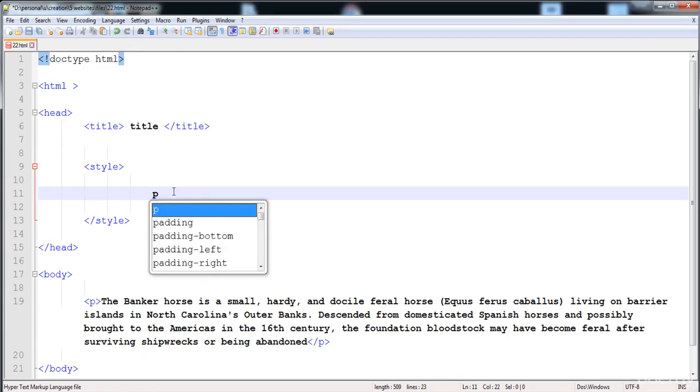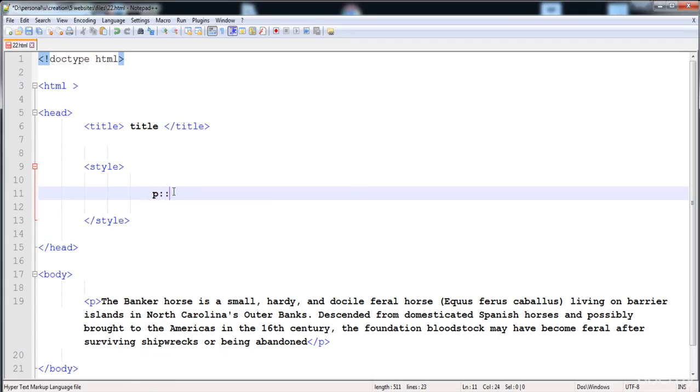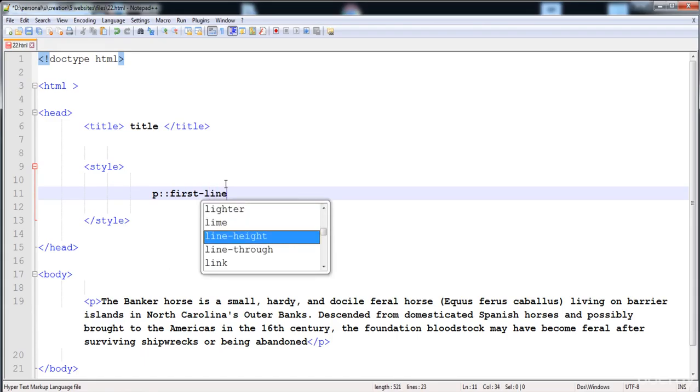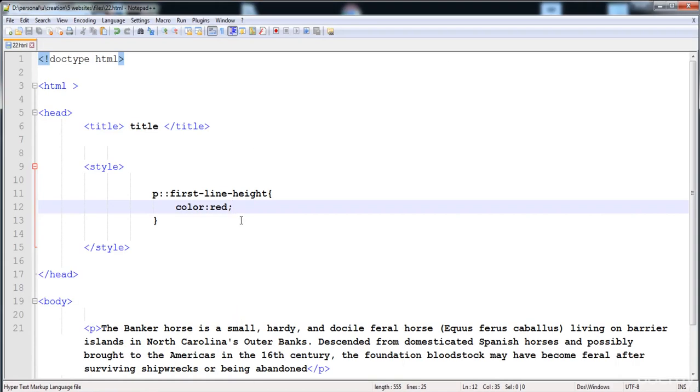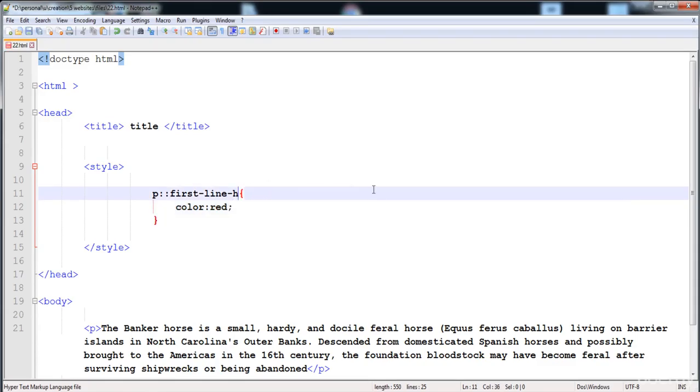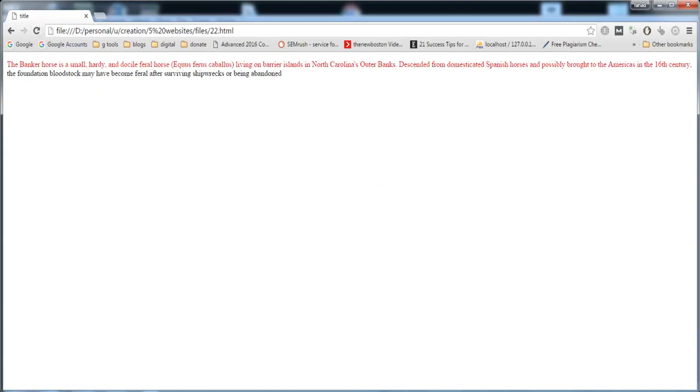First of all, write the selector, the paragraph, then we have to write two colons, that is for the pseudo elements. Here first of all I'm gonna give the style to the first line of the paragraph, so we have to use the pseudo element first-line. And now here is the parenthesis, and here I'm gonna give it the color red. Save it and let's execute it. So now the first line has become red.